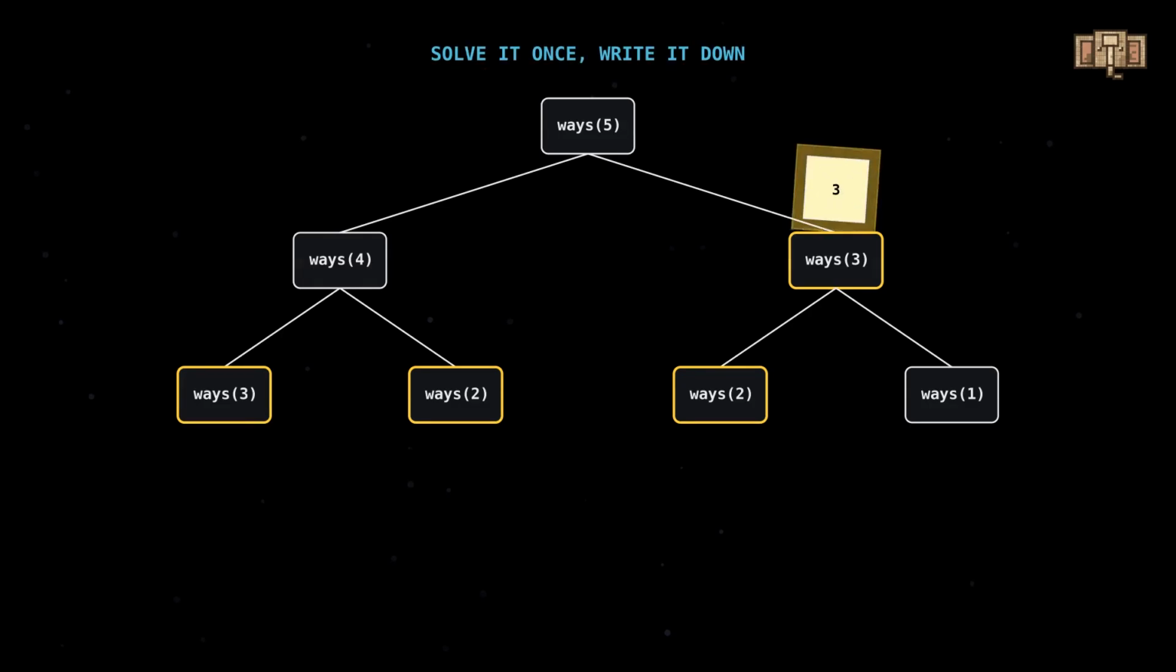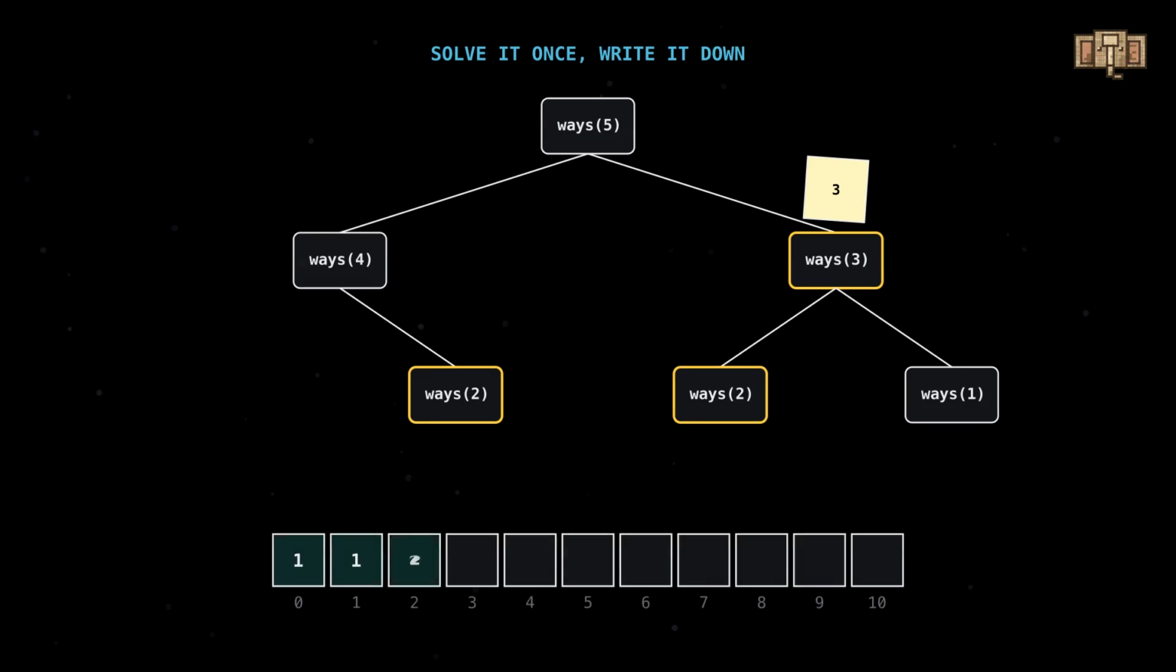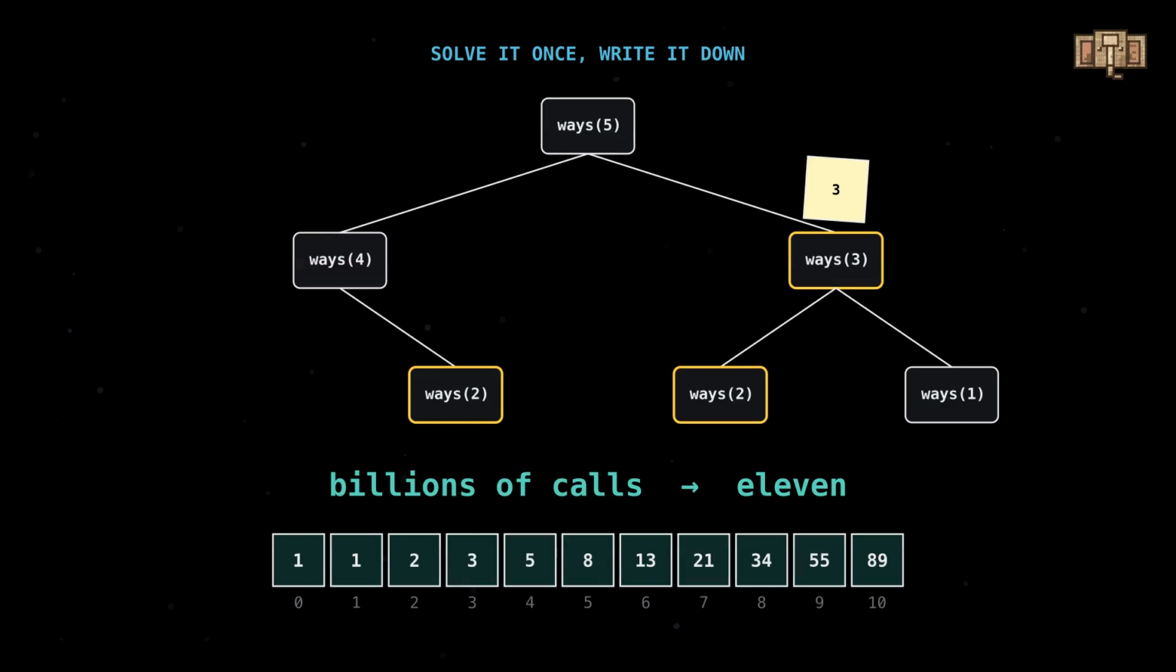So the first time we solve a step, we write its answer on a little sticky note. Every time after that, we don't recurse at all, we just read it off, and that whole branch quietly vanishes. The exploding tree collapses down to 1 answer per step, just 11 of them. Exponential work has become linear work.